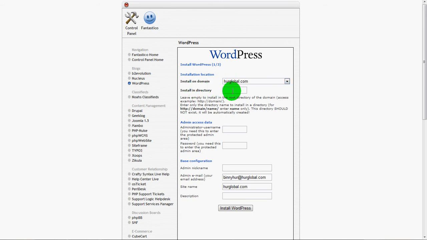But anyways, install in directory. 99.9% of the time, leave that blank. It's a more advanced thing. We'll get into that in future tutorials if you decide you need it.